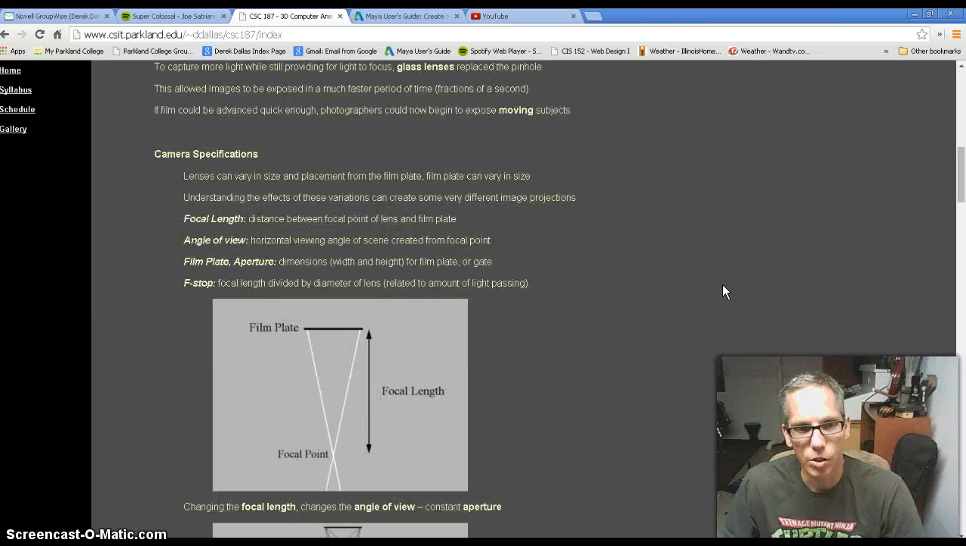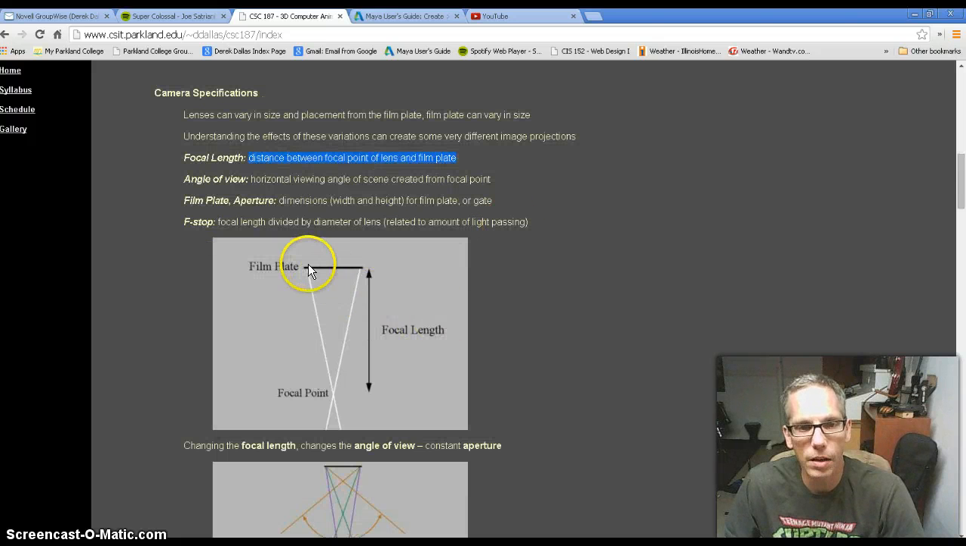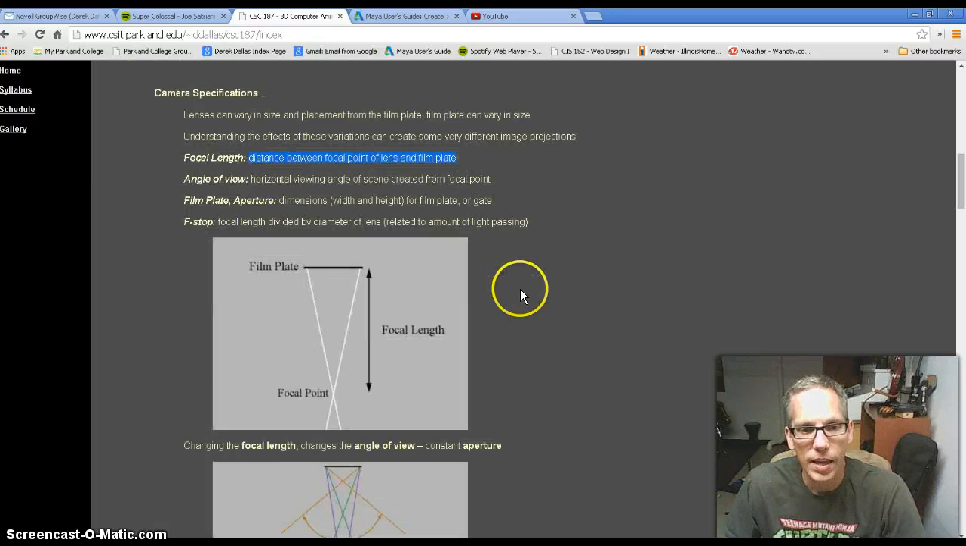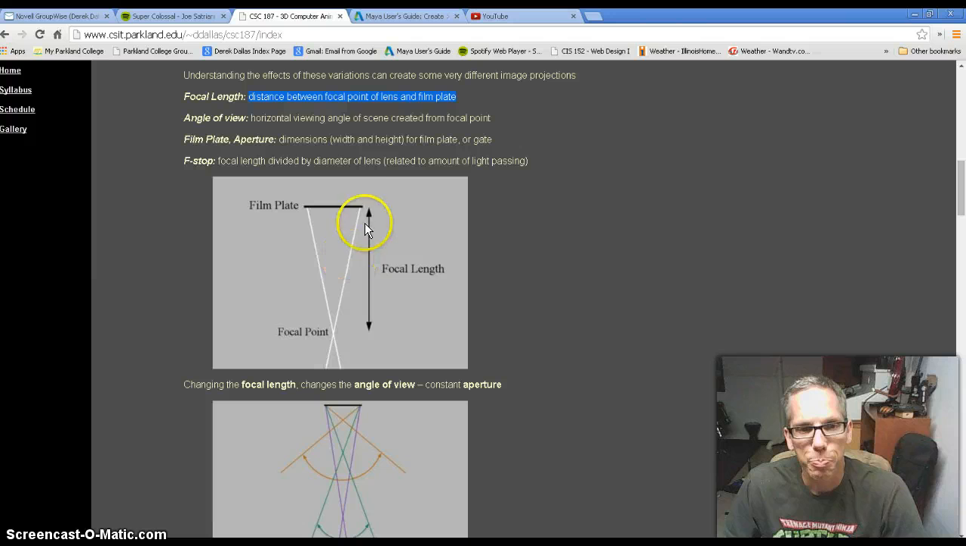There's a couple of terms that we want to understand. One is the camera specifications, like there are different sizes of lenses that we will be using, and we'll be choosing that whenever we make our choices. Focal length is the distance between the focal point of the lens and the film plate. So at the back of the film camera here, and the focal point, we've got the focal length.